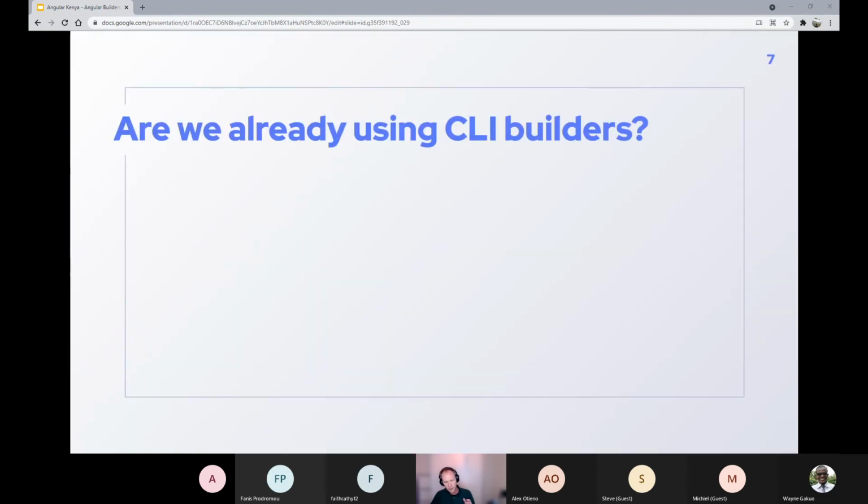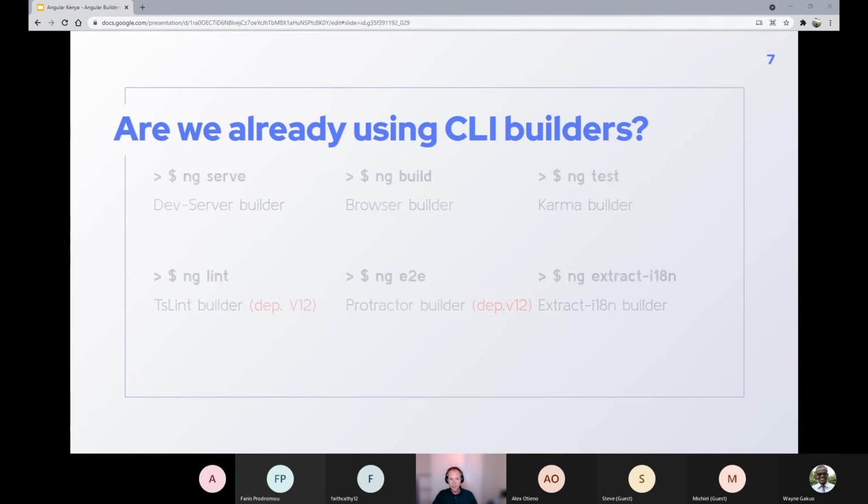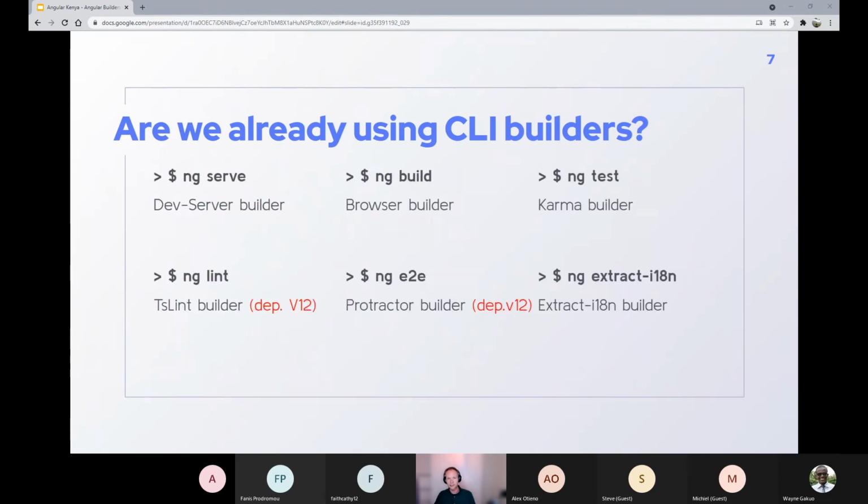So I just said we're all already familiar with these options, and that's because we're using CLI builders every day actually. These are basically all builders. Here we're looking at the Angular CLI commands like ng serve, ng build, ng test, ng lint, all probably familiar commands that are used every day. And under the hood, they all use a different builder.